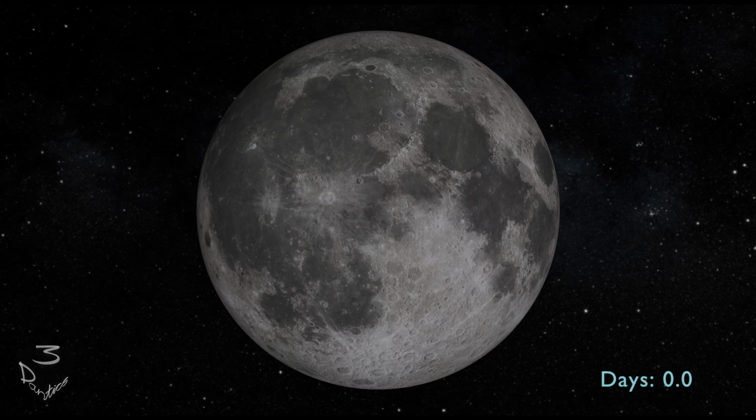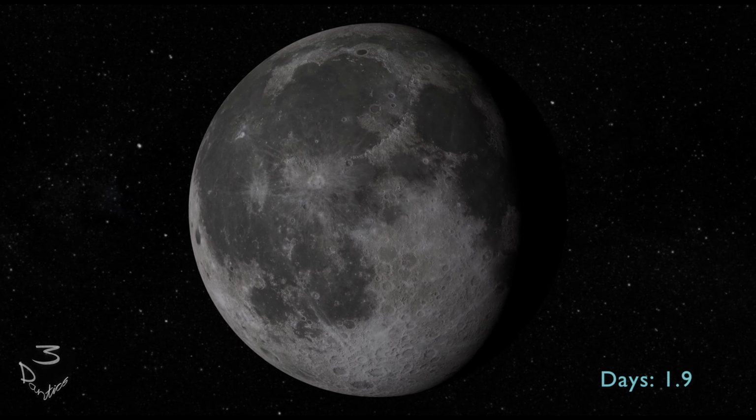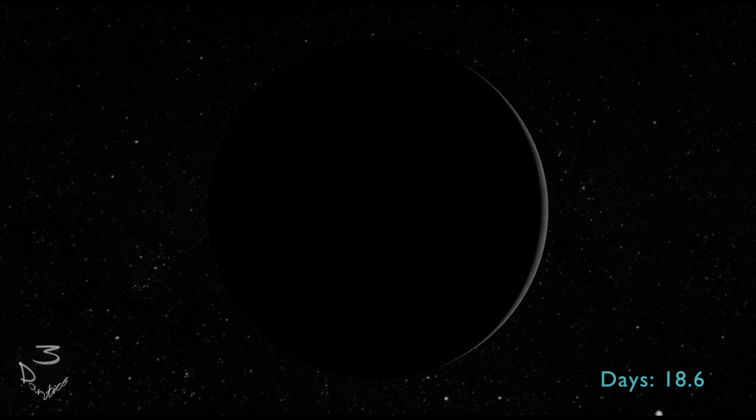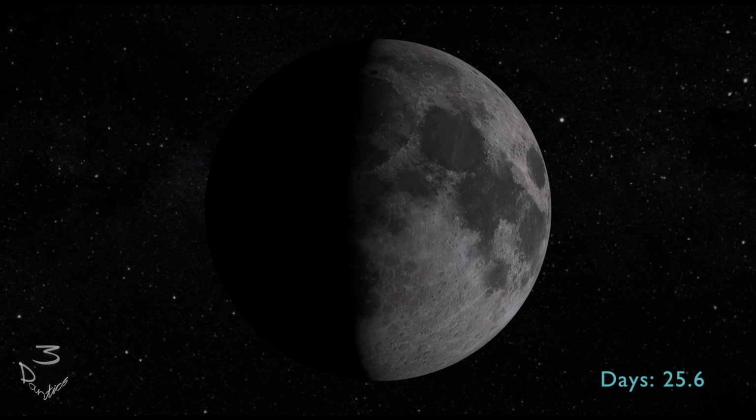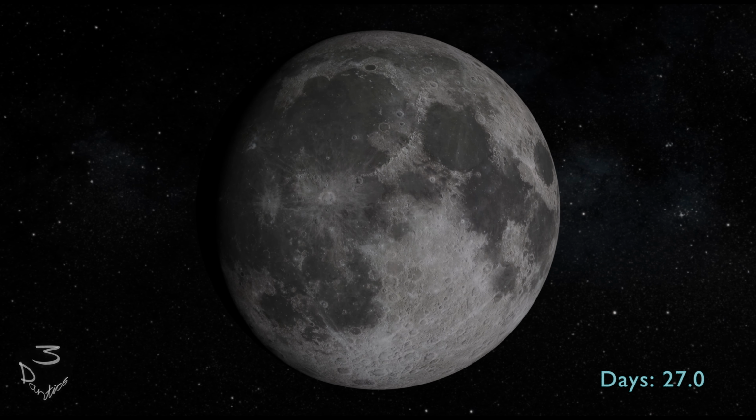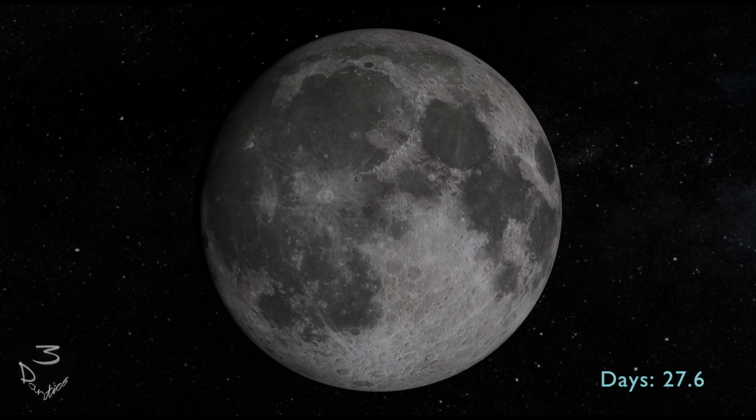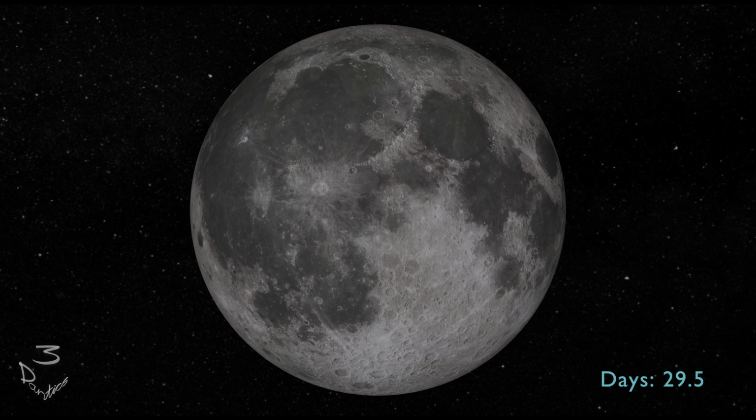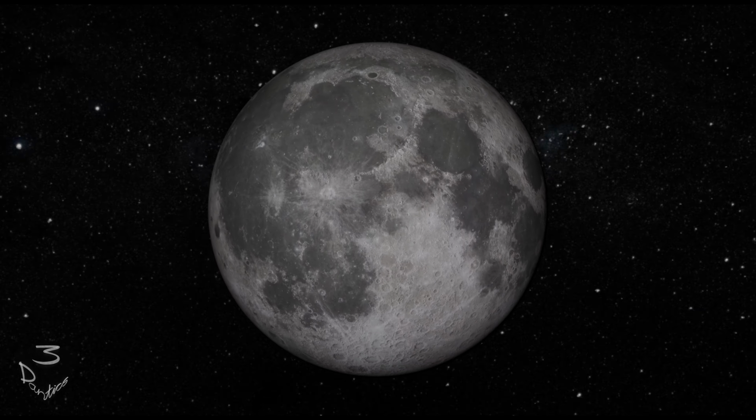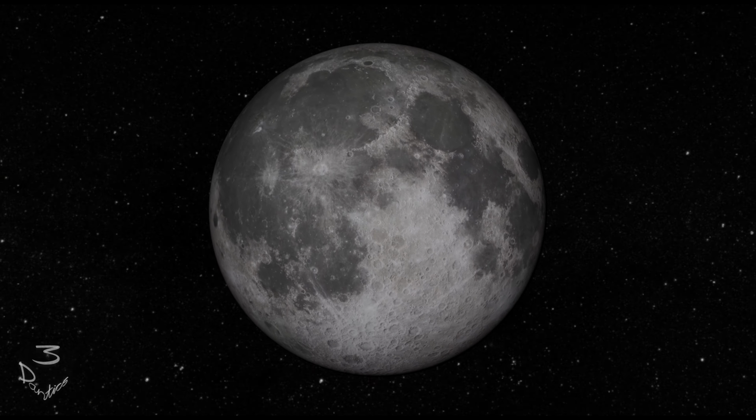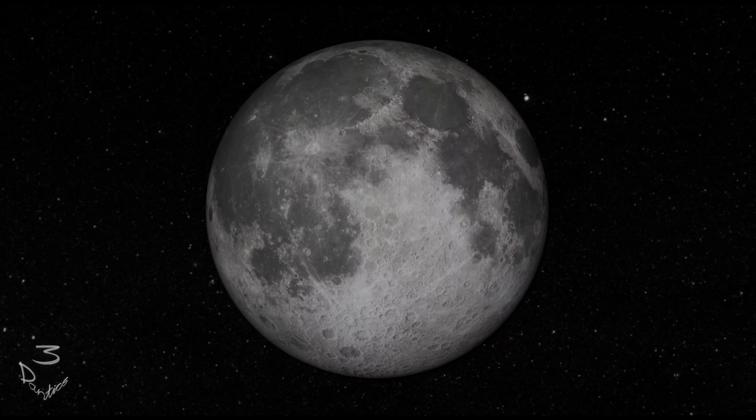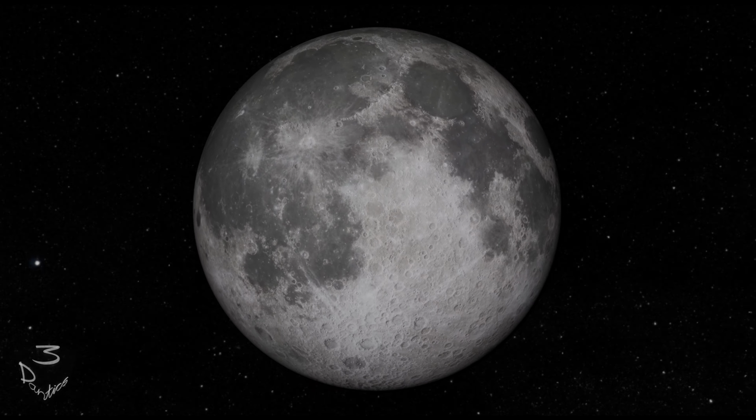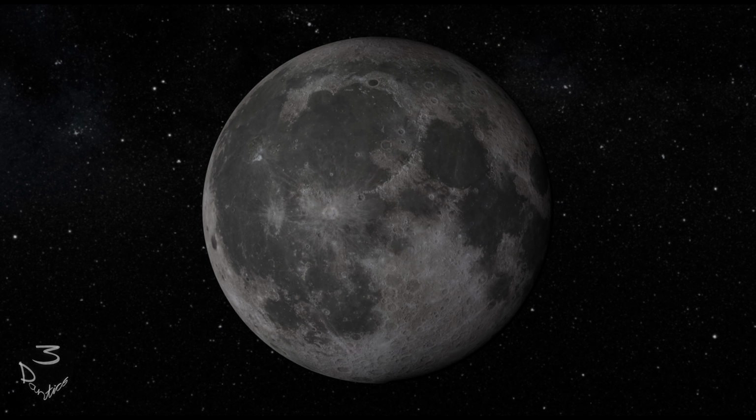It takes 27 days to travel around the Earth, though because we've moved by the time it gets back to its original position, it has to go a bit further from our perspective and takes 29.5 days for a full lunar cycle. It has a slightly elliptical orbit and is 5 degrees off from going around our equator, so it seems to get bigger and twist around as we view it.